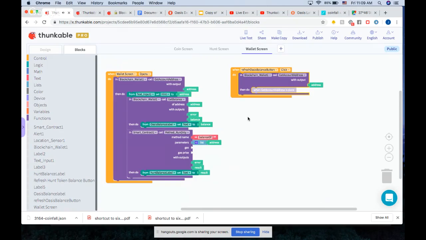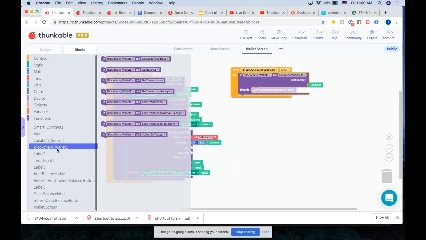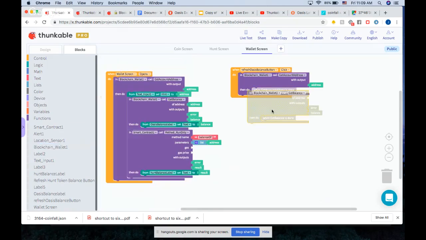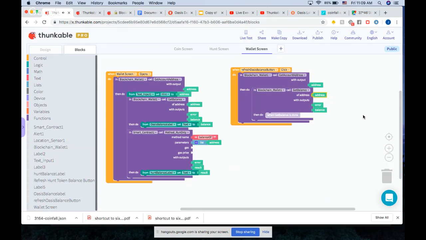And then in the then do, we're going to grab another blockchain wallet component, but this time the one that calls the get balance. Get balance. Got it. And we'll set the address with the address block. And then in the then do section of this block, we'll set the Oasis balance label text to balance.